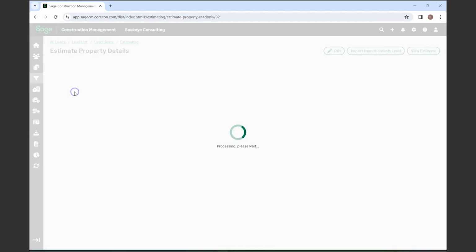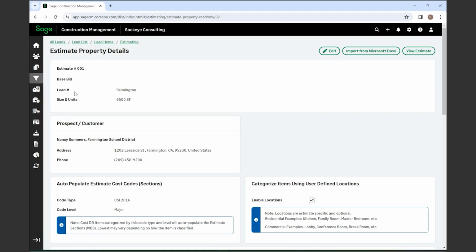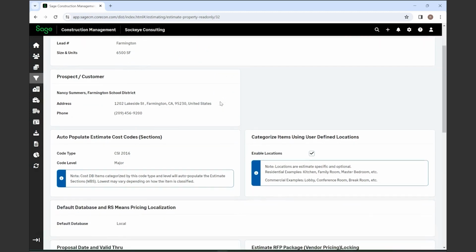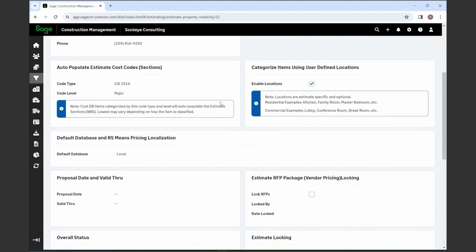You can click either the estimate number or the base bid. You can click either one of those. The estimate number will bring you directly to this page, just like the base bid would as well. So this just gives you the general information. This is all entered by you.